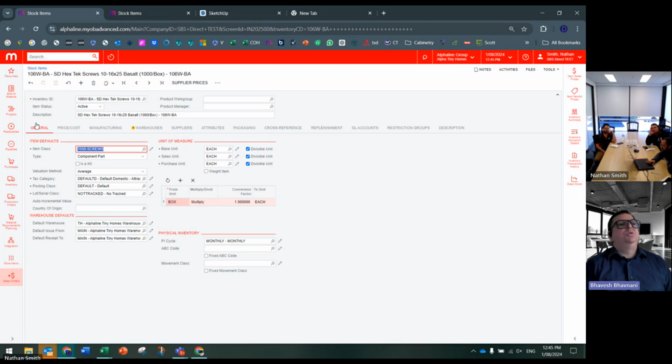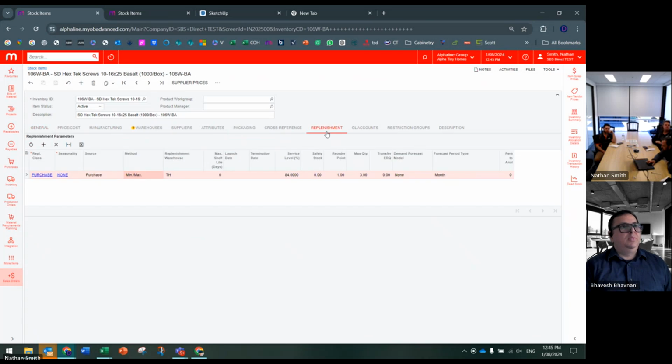So in the replenishment, now if you go back to replenishment, what we're telling the system is my reorder point is 1 and my max is 3. That means whenever I reach 1, the system can generate a replenishment purchase order to order 2 more. That's what I'm telling the system here. This is not mandated, but it's good to have in case you're interested.